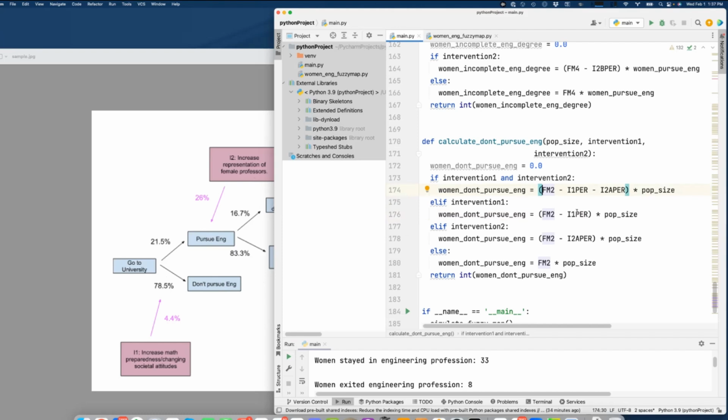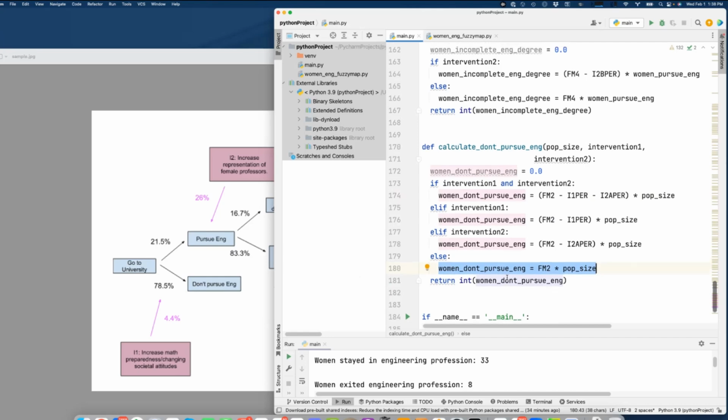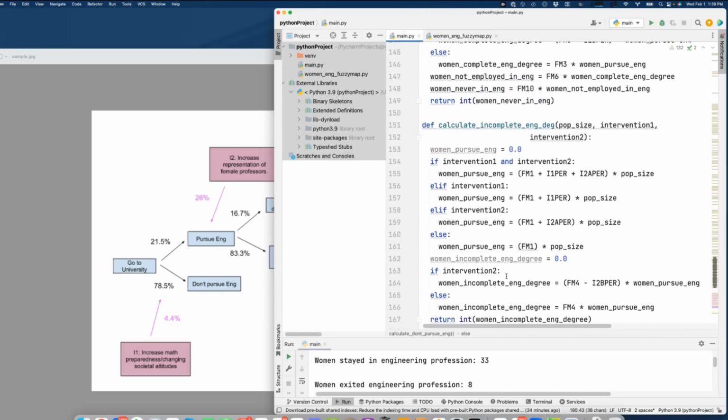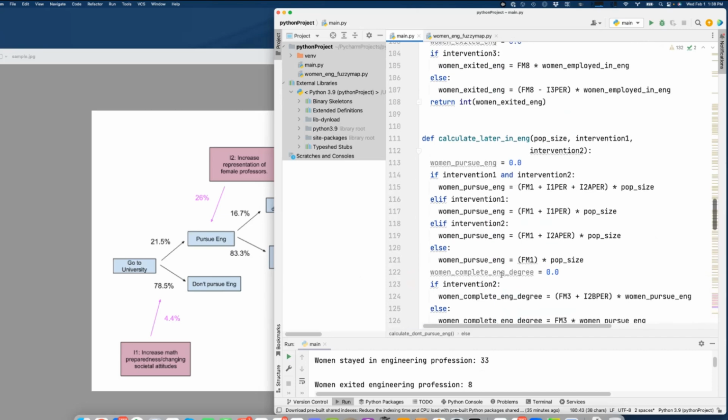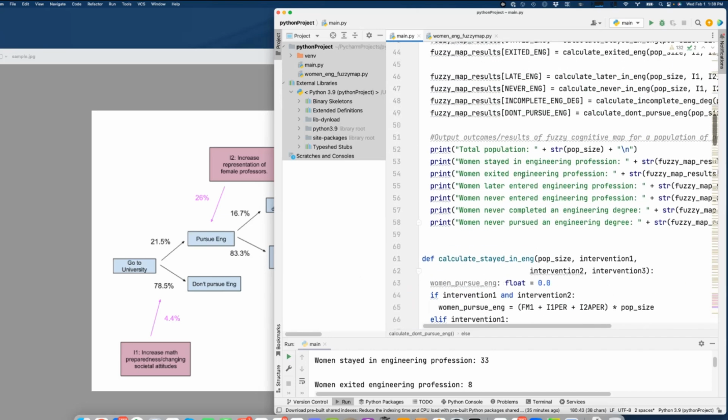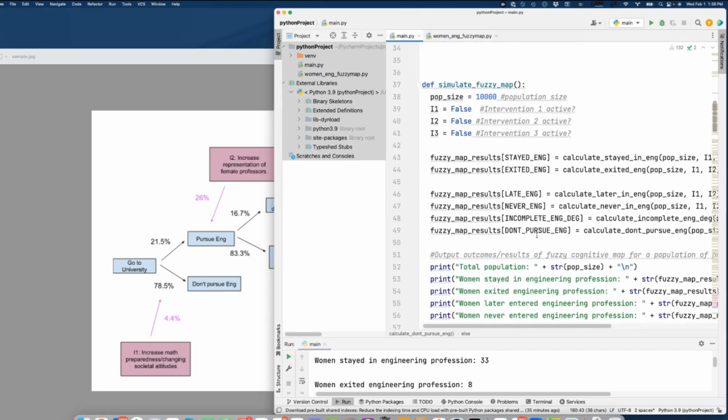And that's how you calculate it. And you do the same thing again if it's only one of these. And lastly, if none of the interventions are in place, you just use this standard percentage that's based on the data. And you calculate the value here by taking the population of 10,000, multiply it by 78.5% to see what that value should be here. And then you return that. Every function that we have here for all of these possible outcomes works the same way.